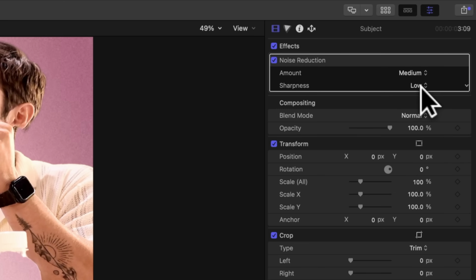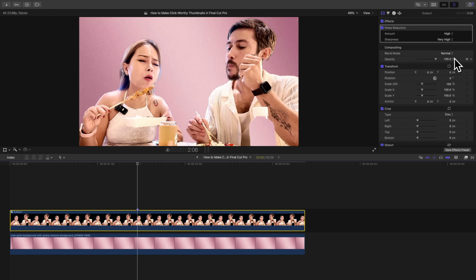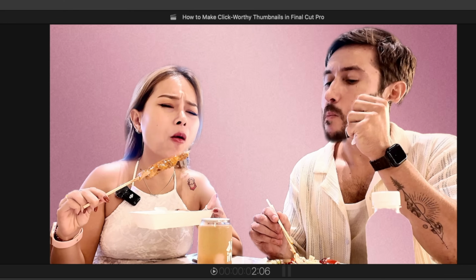We're gonna adjust the noise reduction to high and the sharpness to very high. I like the sharpening effect and the noise reduction preset way more than the normal sharpness effect for some reason. Just looks better. And the noise reduction helps to smooth everything out and make the texture look clean.